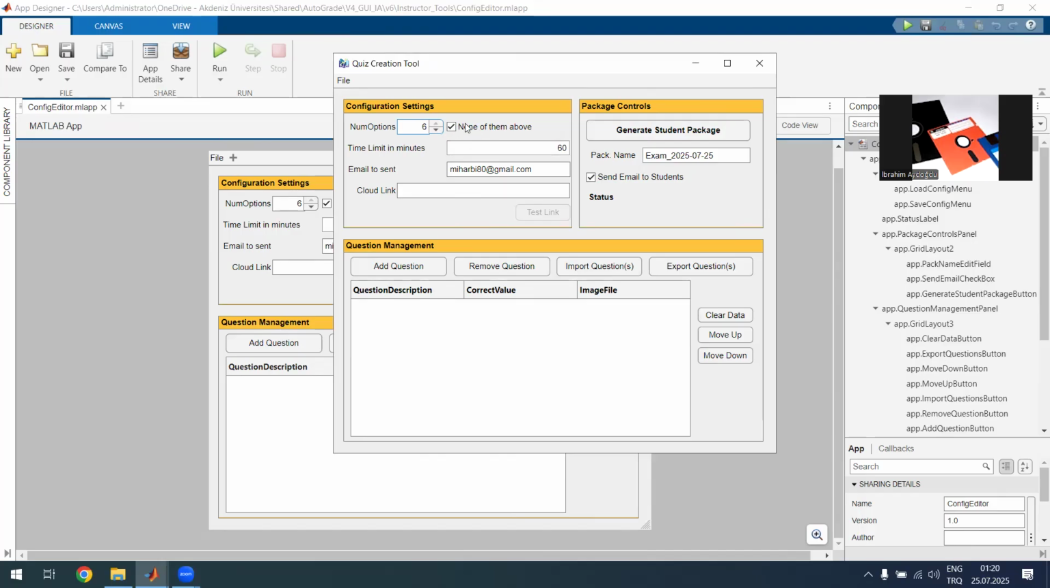Also, you see a checkbox here, "None of the above." If the instructor selects this checkbox, the last option automatically becomes "None of the above." If we uncheck this checkbox, all the options become numerical values. The instructor also sets a time limit in minutes, for example, here we have 60 minutes.